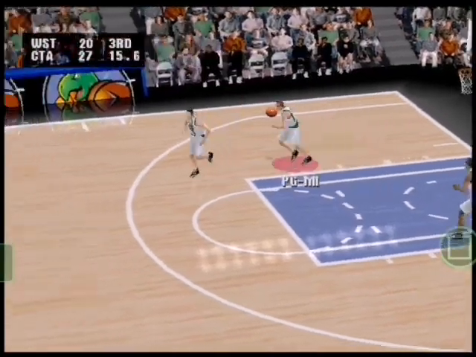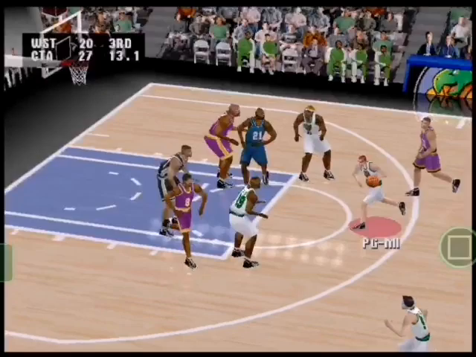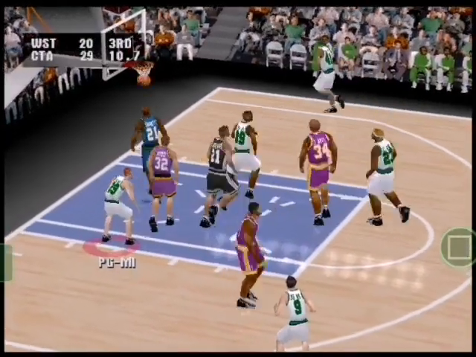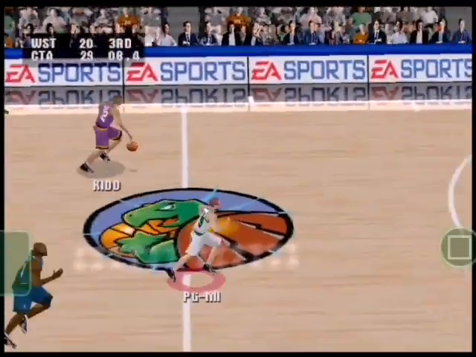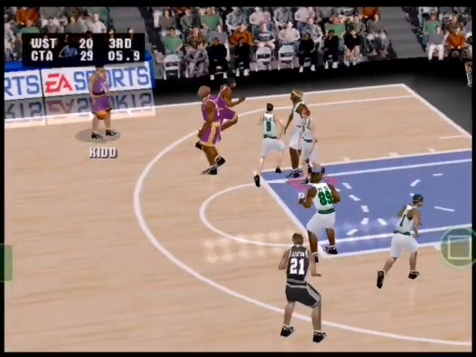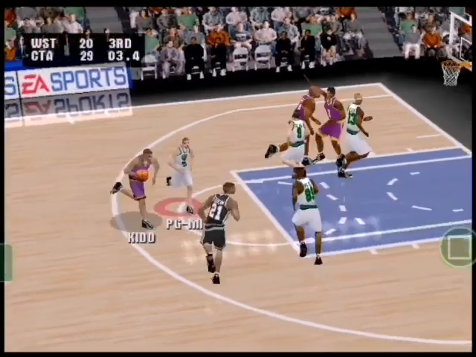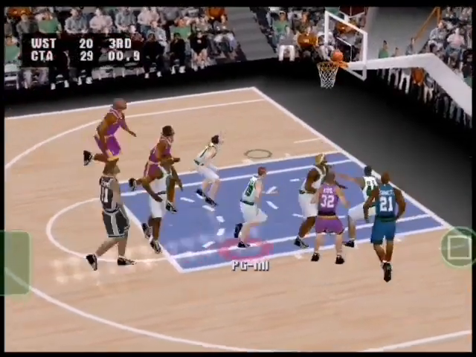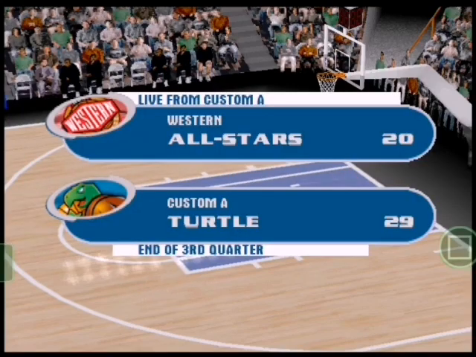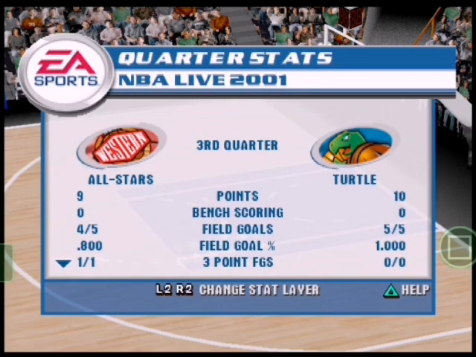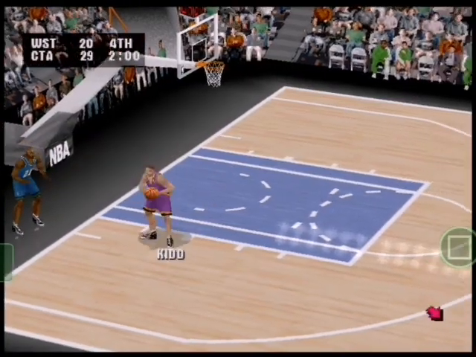Shot clock is dead. Number 29 drives inside. Count it, baby. He's 7-for-7 from the field. He'll shoot. After three, the custom team is up 29-20. Here are the stats from the third quarter. Time now for the start of quarter number four.